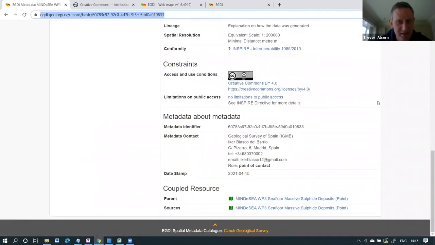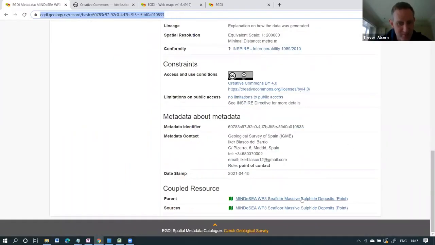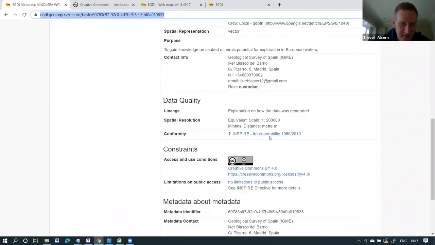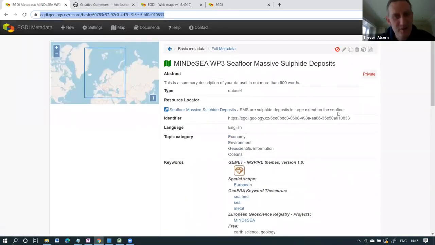See that you've got all the details that you require and links to coupled resources if there are any, links to the INSPIRE interoperability, and links to all the keywords, as you can see here. So click on those links here, they will bring you off to the thesauri that you've used to describe your data.